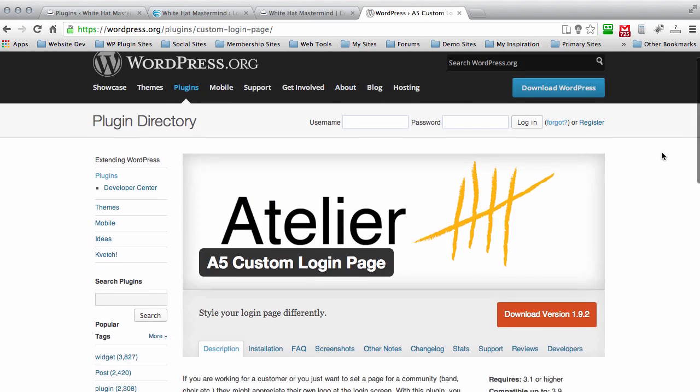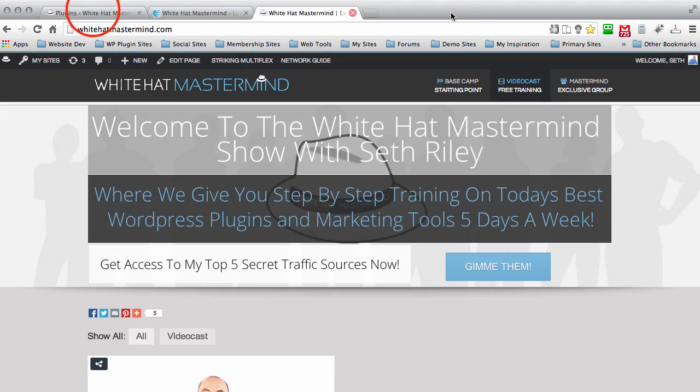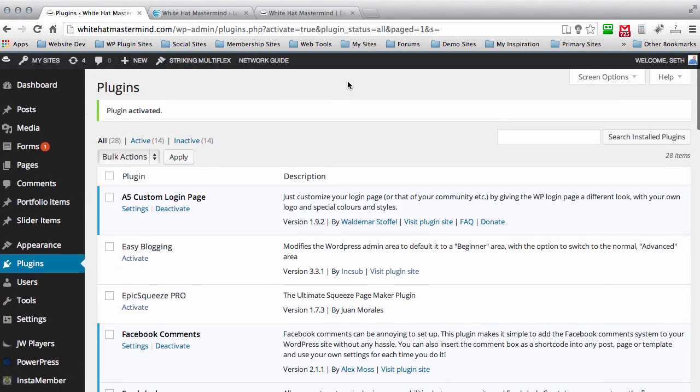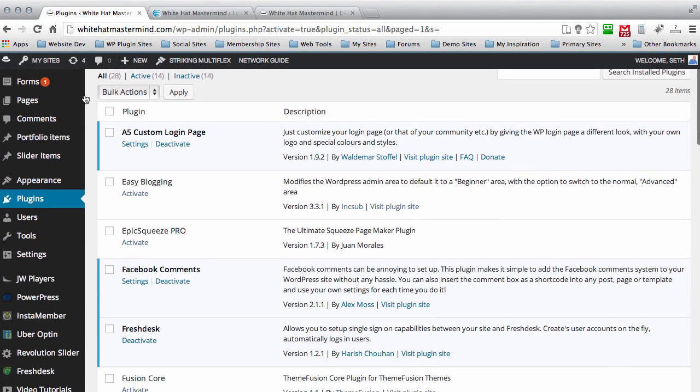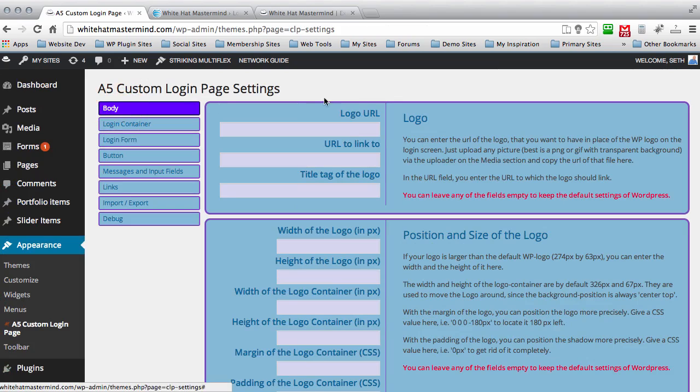Now what you need to do is just grab the zip file right here, download it onto your computer, and close out that tab. Come back over to your WordPress installation or your WordPress admin panel and install the plugin here. And once you've activated the plugin, you just want to scroll down to Appearance, A5 custom login page, and we're going to start here up at the body.